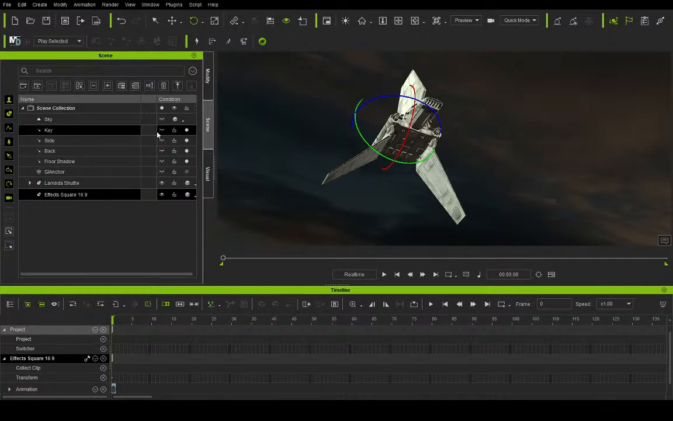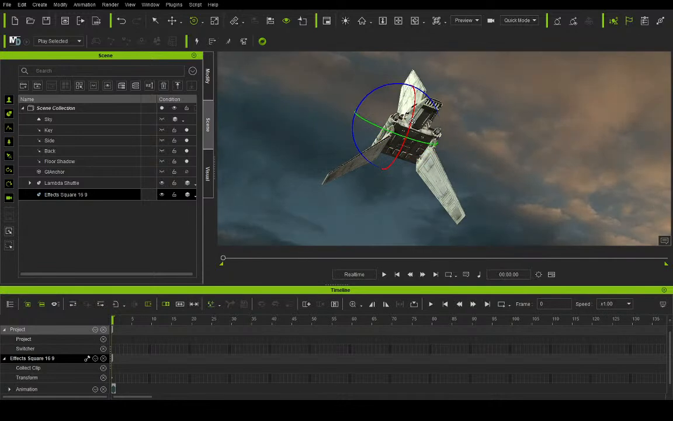I'm afraid there'll be no characters to add moustaches on in this particular stream. It's all about the ships.